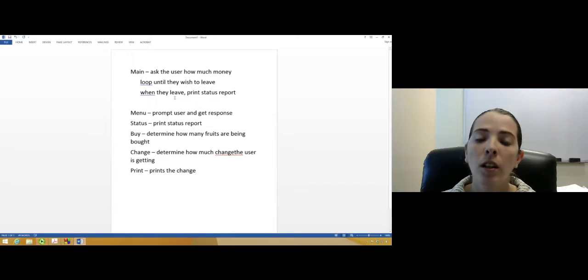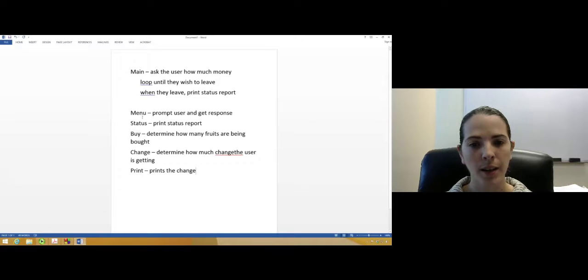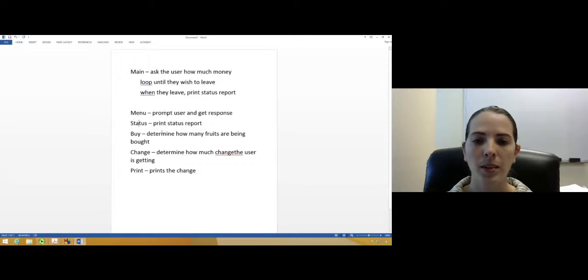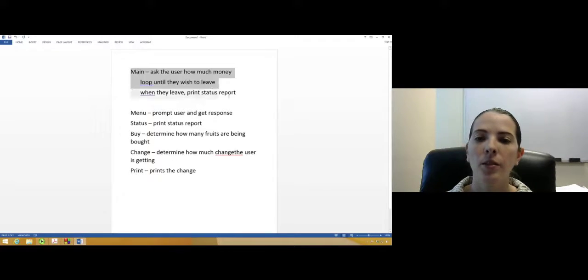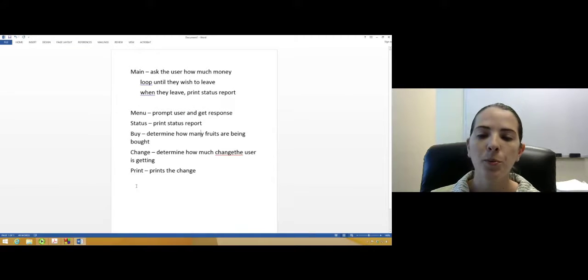So these are all of our basic tasks that we need to create. We need to make a menu. We need to make a status function. We'll need a buy function, a change function, and a print function. And of course, every program in C is going to have a main function. So we'll pick one of these to start with. And let's start with print change, because that should be fairly simple.